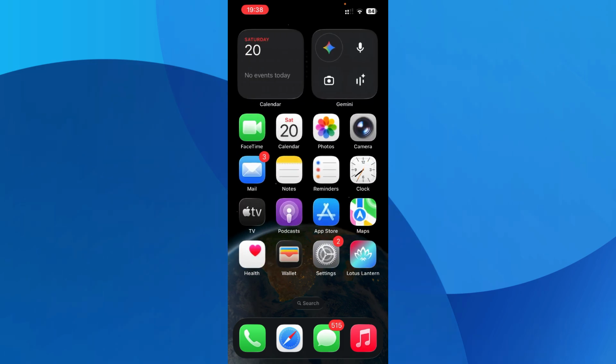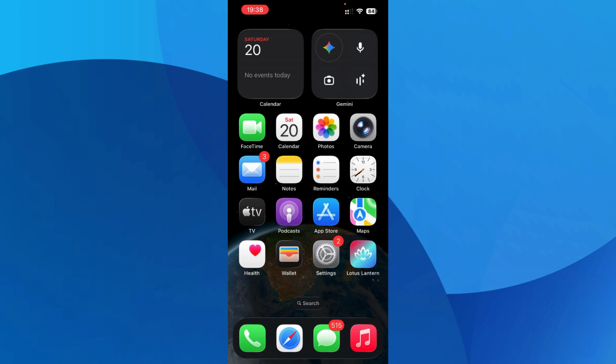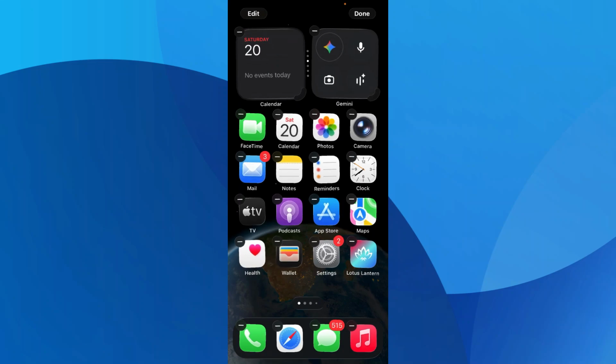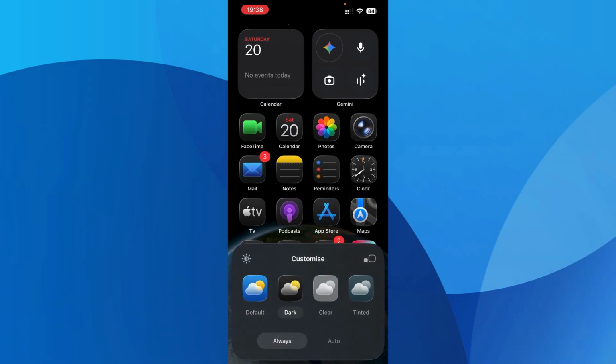Alright, let's continue. Alright, so let's say that the visibility is poor when trying to look at your apps because of the glass effect. Well, what you're going to do is you're going to press and hold on an empty space within your home area. Then you're going to go to the top left and choose Edit, then choose Customize, and you're going to choose a darker theme. This way, it's going to make it much more easier to read and look at. And there you go.